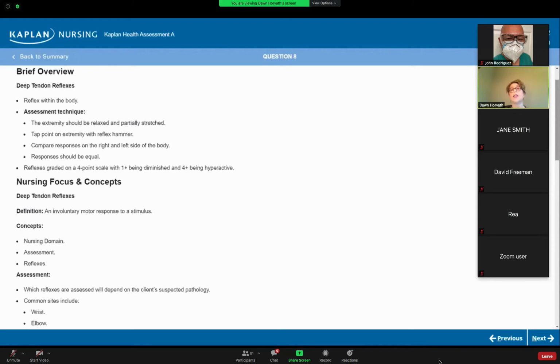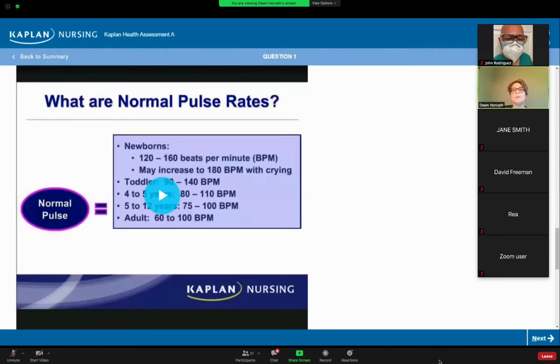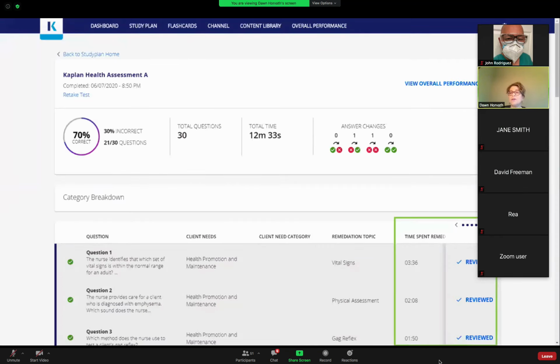And then at the end, you're going to have the opportunity, of course, to go back and do the remediation for your focus review tests. There's also something called a test reflection tool, and I want you to download that, take a look through it, and read through it every time you're remediating.